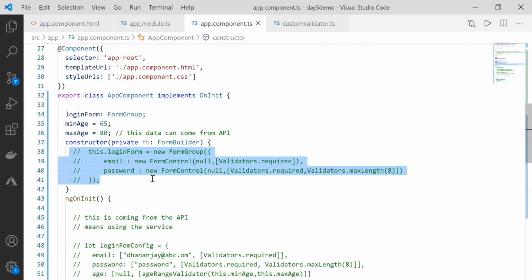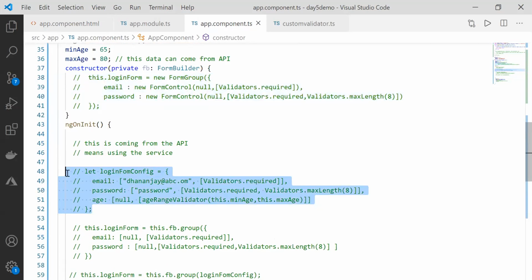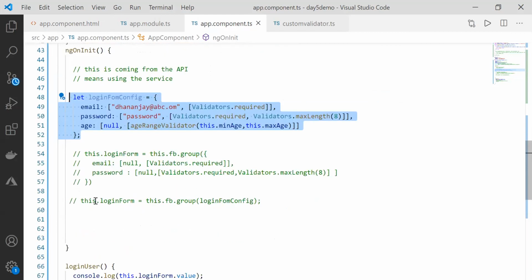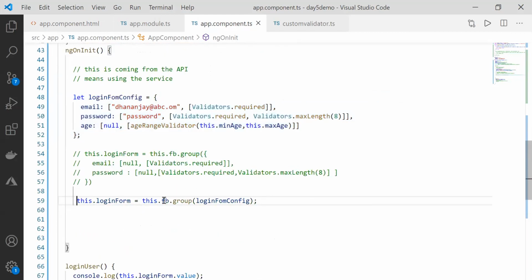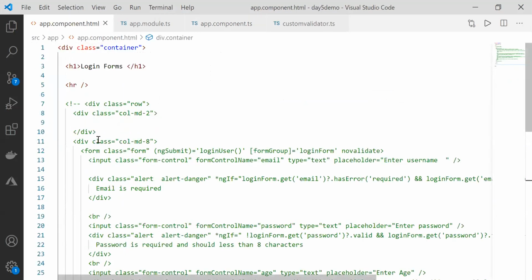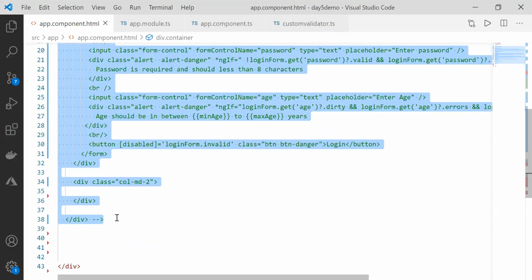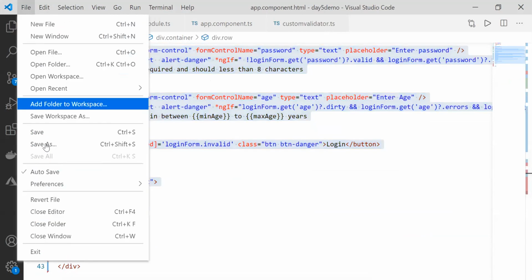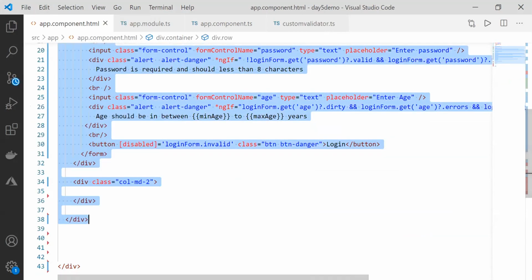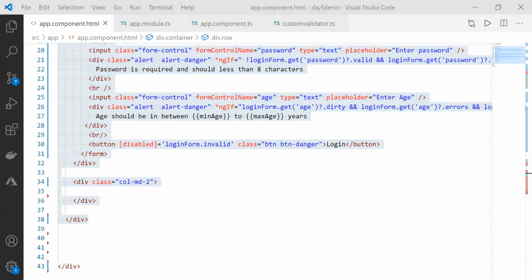Where we created that here and then here. And here I uncommented this. Okay, so file and save. Let me check. A form is back. Okay, so what I'm going to do next.